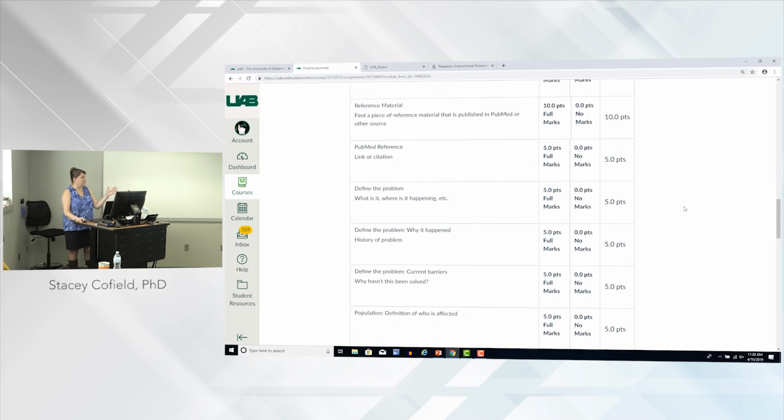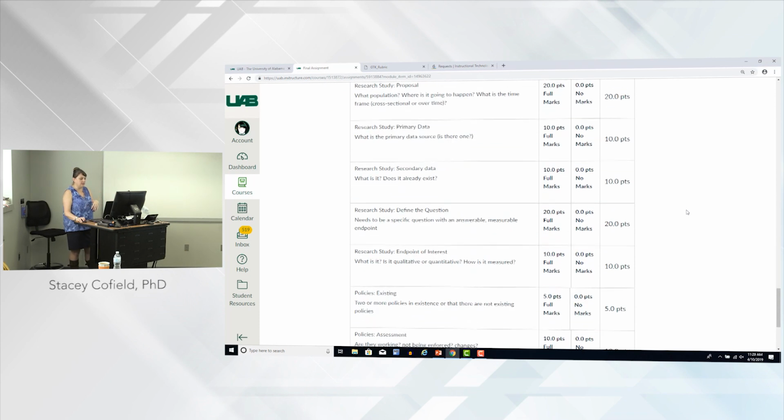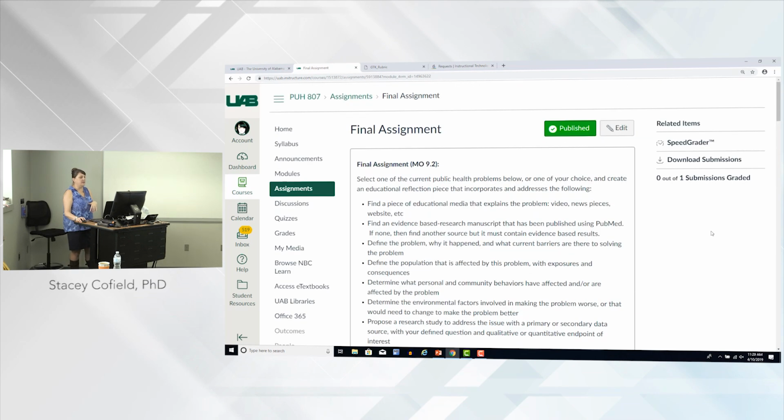And this is a different kind of rubric than we just saw, because this one is tied straight into SpeedGrader. Who has seen SpeedGrader?